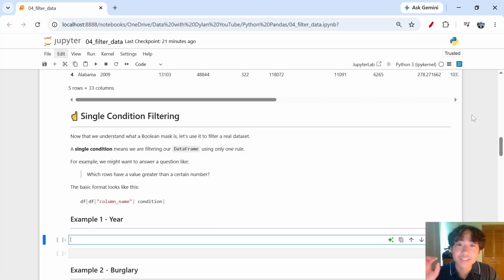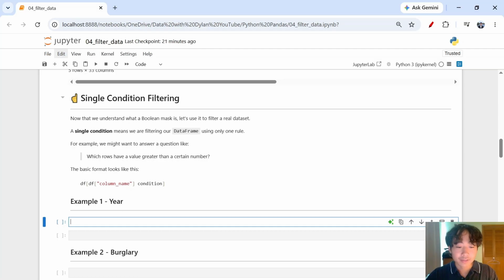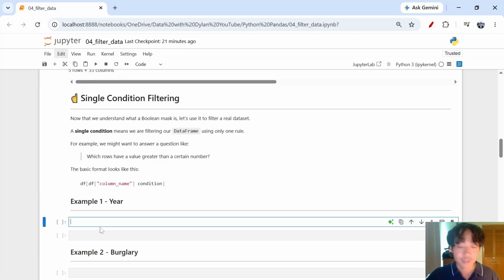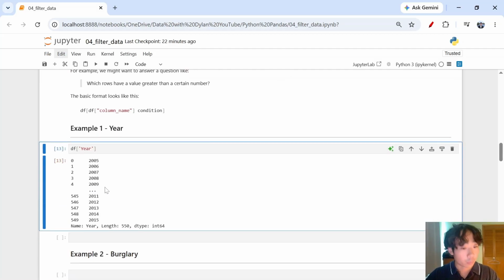All right, now that you understand what a Boolean mask is, we're going to talk about single condition filtering. What that is, we're basically applying one rule in our filtering. If you look at this basic format, you can see here that it's just the single condition within the outer square brackets, just like I mentioned before. So let's do an example with the year column. Let's say df and then year, just to explore and see what it looks like. So that just returns the series of all the years.